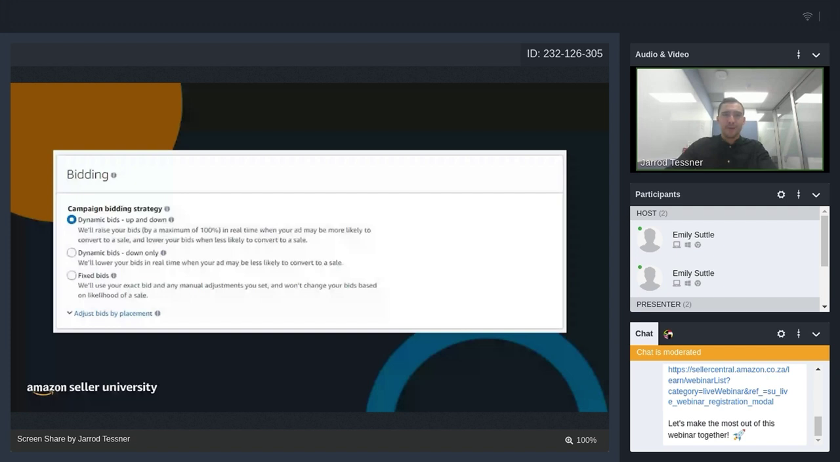So after your targeting type, you need to choose a campaign bidding strategy. So there are 3 different bidding strategies, namely dynamic bids up and down, dynamic bids down only, and fixed bid. So let's talk to that for a second. So dynamic bids up and down. These are bids that Amazon will either increase or decrease by a max of 100% when it's more or less likely to lead to a sale.